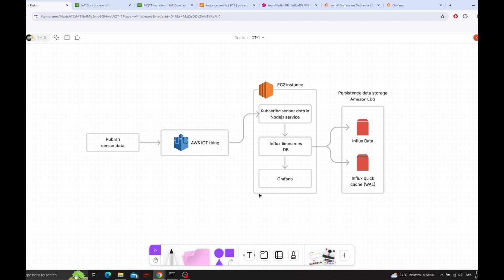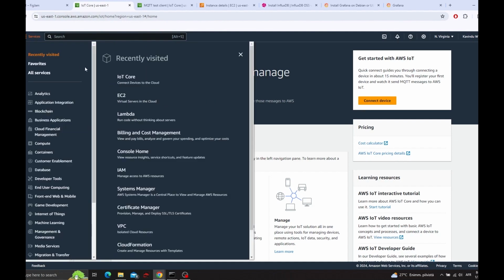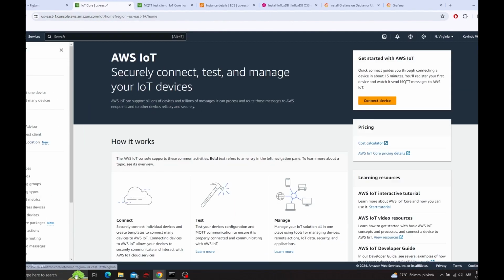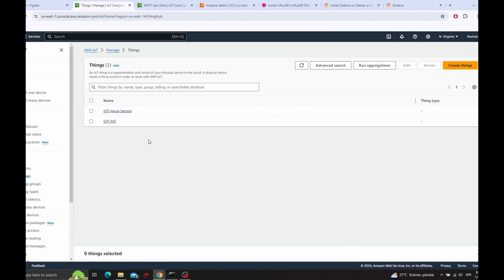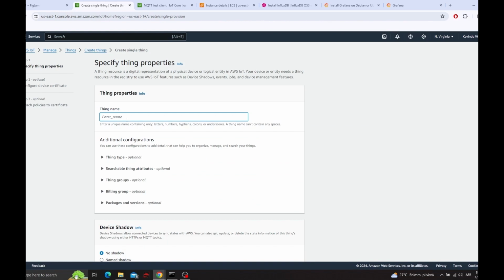So let me go through the architecture one by one. Initially we need to create an IoT thing, and for that we need to go to IoT Core in the AWS console, and go to All devices and Things. Here you can see two IoT things already created. Let me create another one. So create a single thing, and we can enter the thing name, test thing.